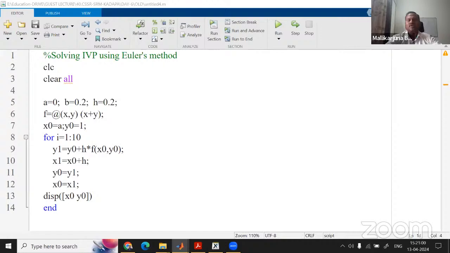So without the for loop, you will get it. But if you want to use the for loop, the x naught and y naught values should be there before the for loop. Don't mention x naught and y naught within the for loop. Otherwise, every time those values will be erased. That you correct, you will get it.